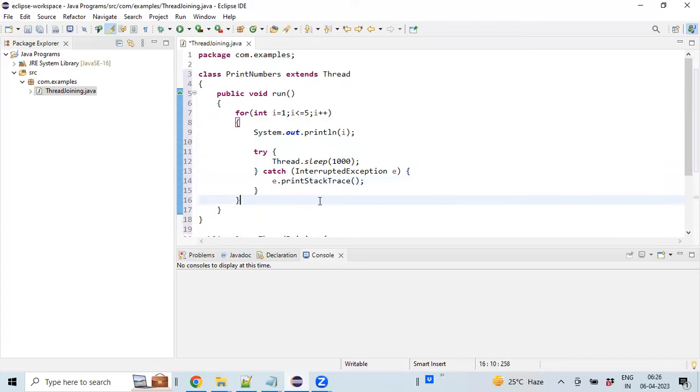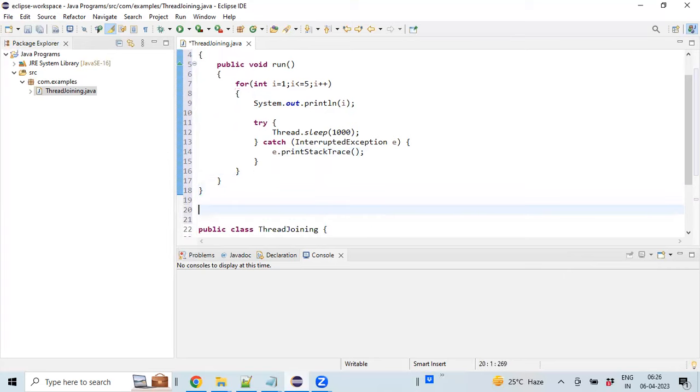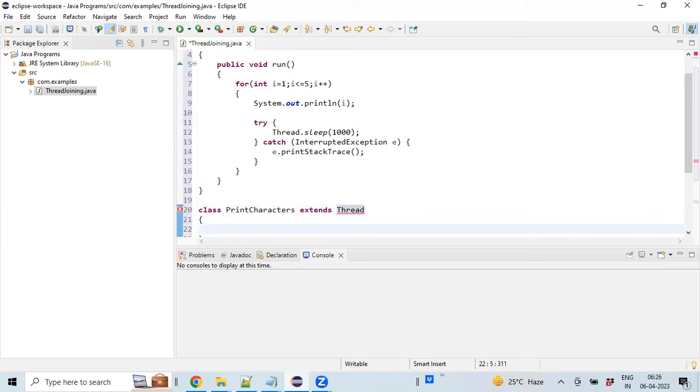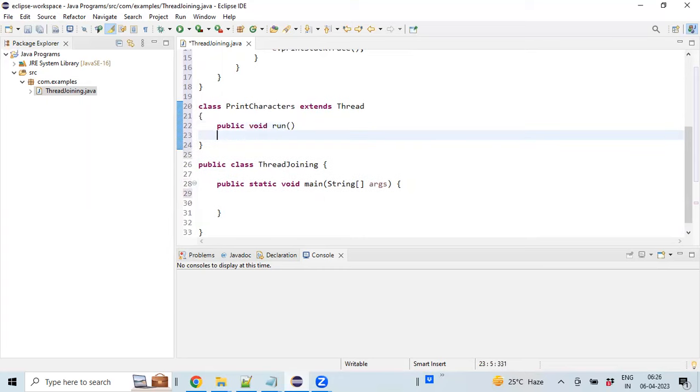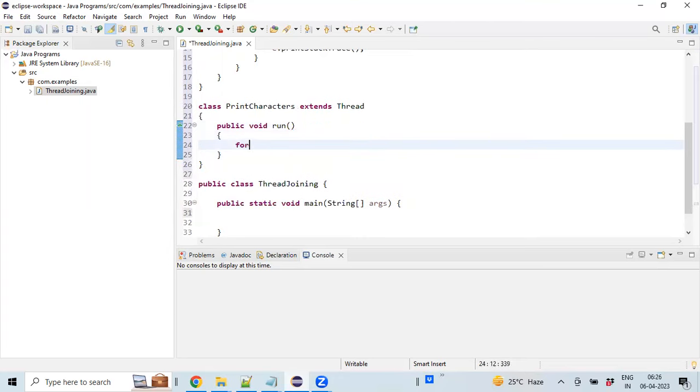In the same way, I'll also create one more class, overriding the run method. This time we are going to print a character. So let's print uppercase letters. Uppercase letters' ASCII values start with 65: 65, 66, 67, 68, 69.